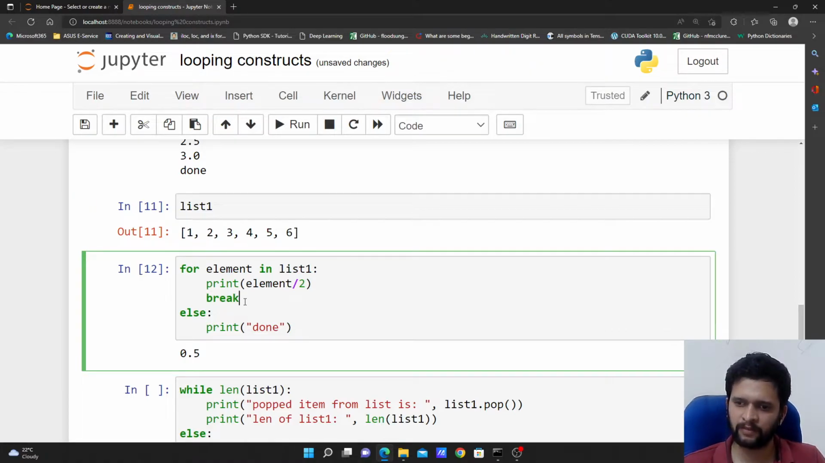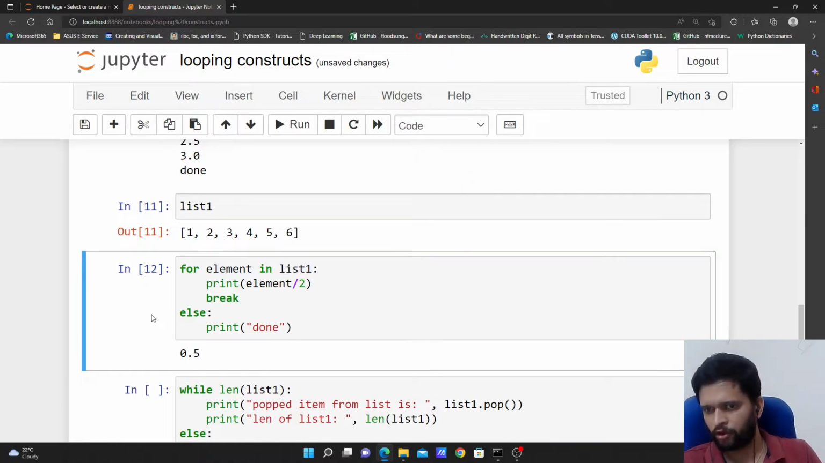That's why the else part is not executed. With respect to for-else, the else part will be executed only when all the elements in the sequence with respect to the for loop are iterated. So please remember this. So this is all about the for loop.